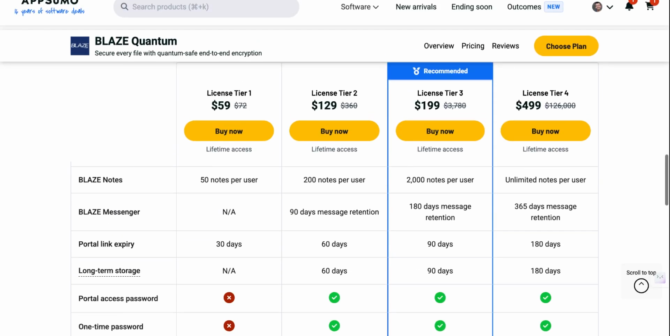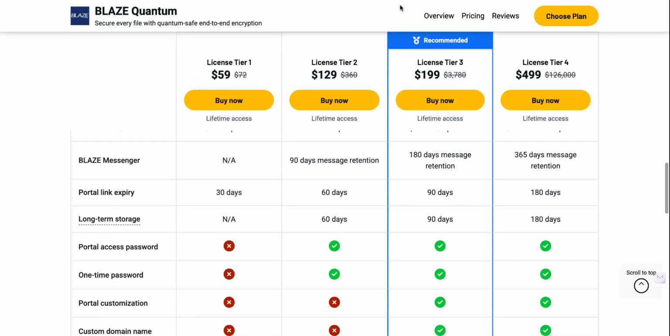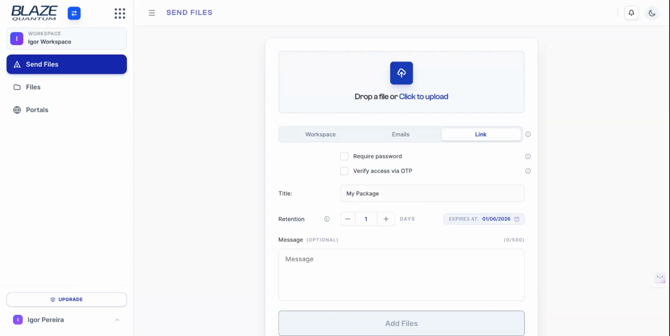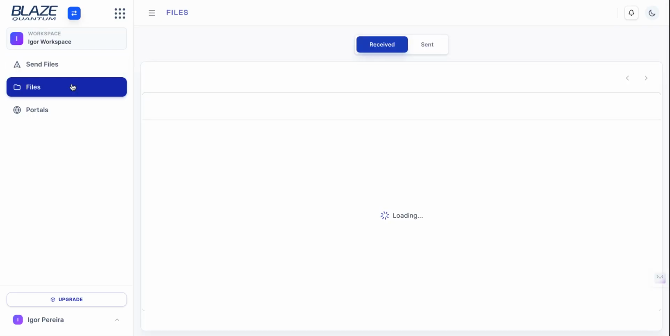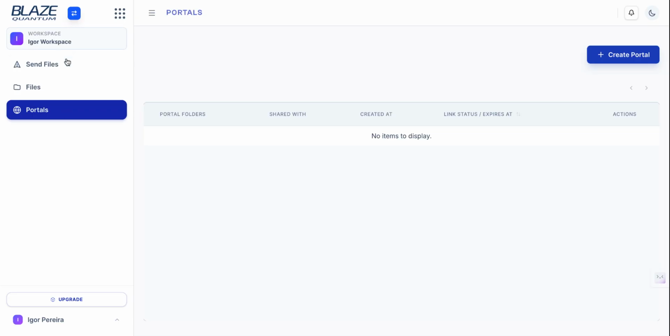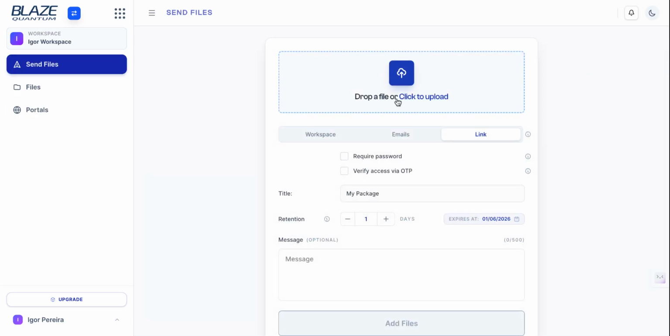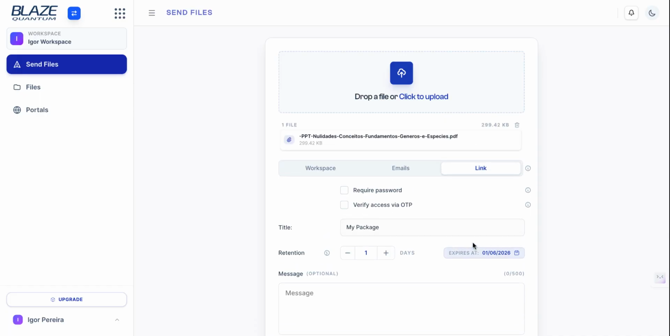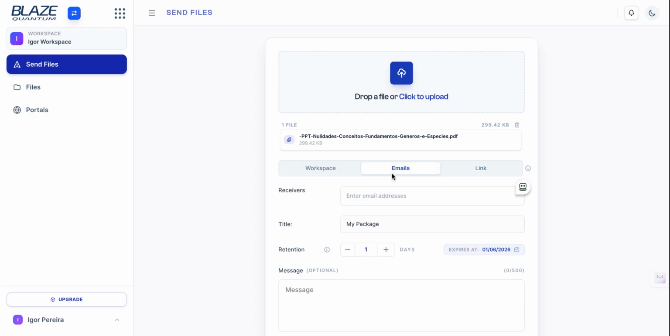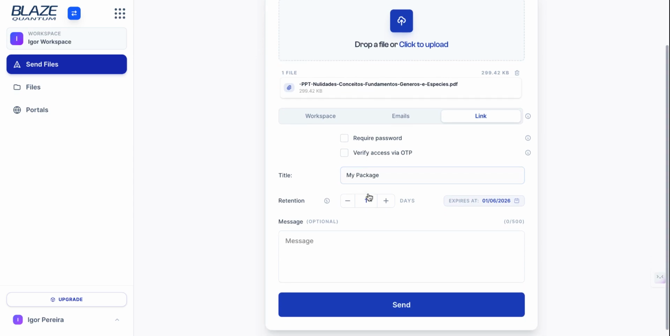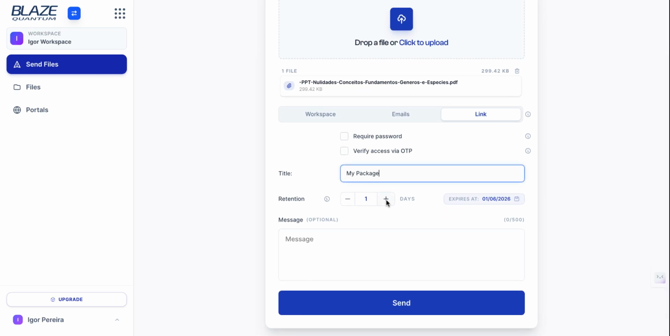So I'm going to show you the tool, it's pretty easy to use. So here's Blaze. You click here to send files, you click here to see the files, you click here to create your portals. So just drop your file here. Select if you want to share via email, workspace, or link. For the sake of that review, I'm going to share by link. You can change the title, the number of retention days.